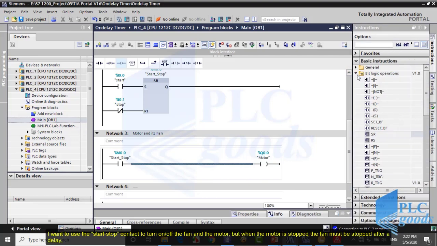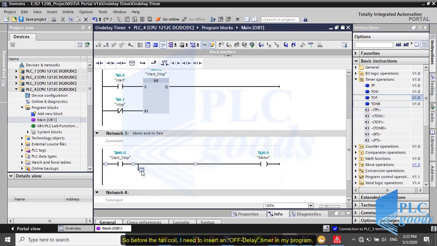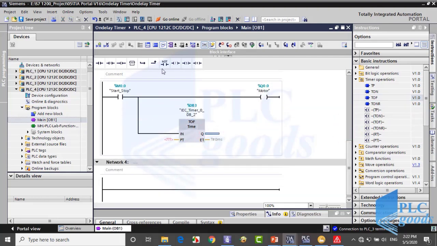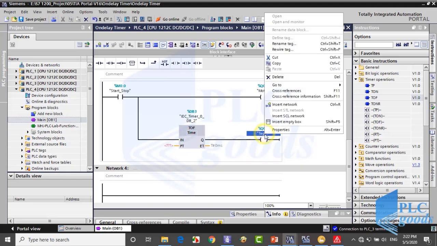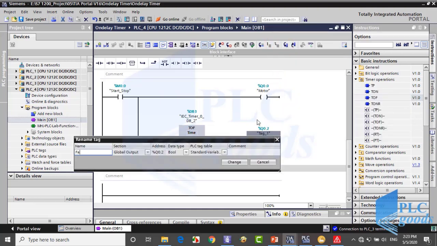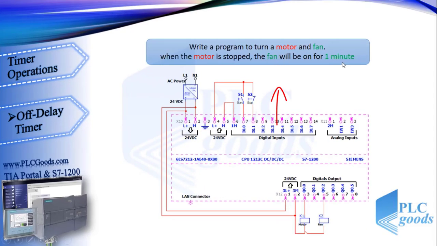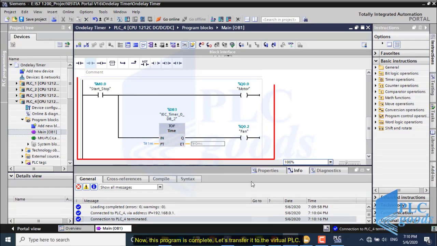I want to use the start-stop contact to turn on and off the fan and the motor. But when the motor is stopped, the fan must be stopped after a delay. So before the fan coil, I need to insert an off delay timer in my program. Here I need a 1 minute delay to turn the fan off. Now this program is complete.